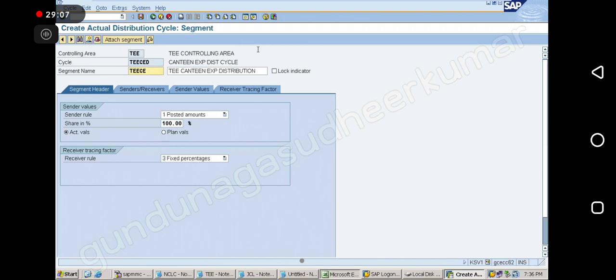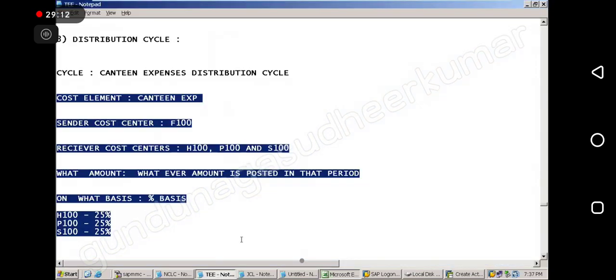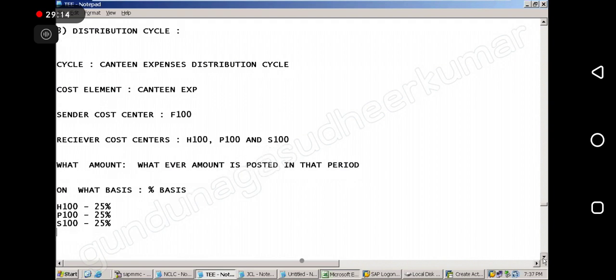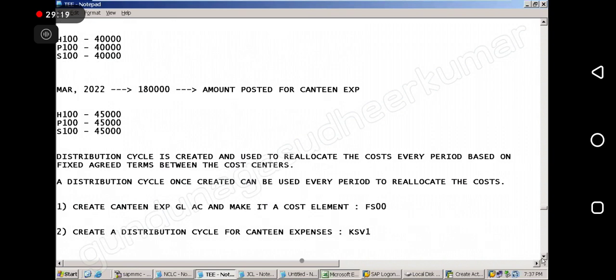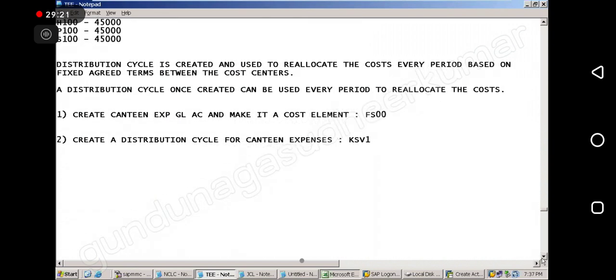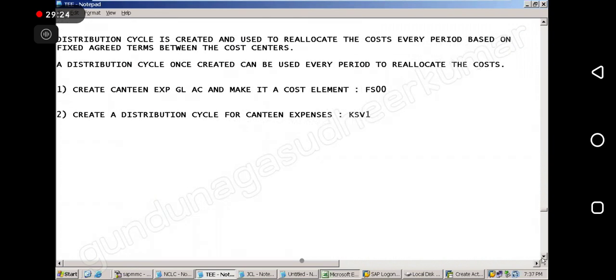So now, shall we run the cycle? Yes. Suppose I want to run the cycle, to execute the distribution cycle. But before you execute the distribution cycle, what do we have to do? Post. Post an amount. Exactly, correct. Without any expenditure, what will it distribute? Correct, good. Next, third step, post actual expenses, actual canteen expenses. Correct. To which cost center?